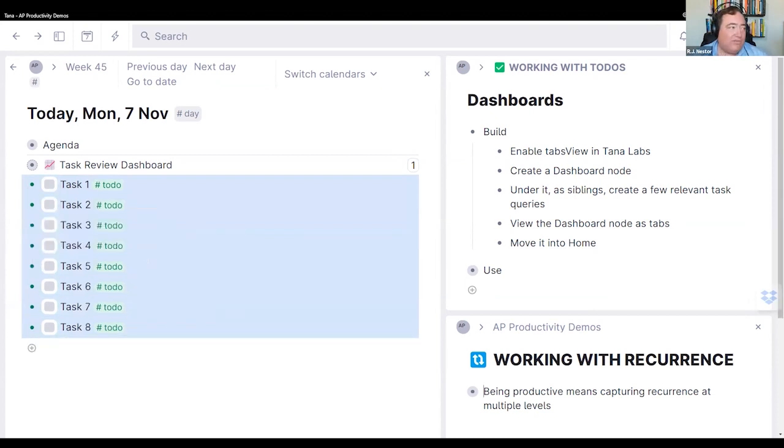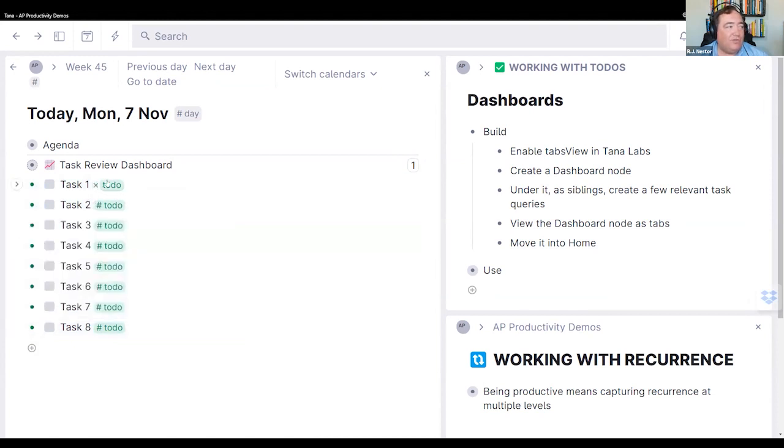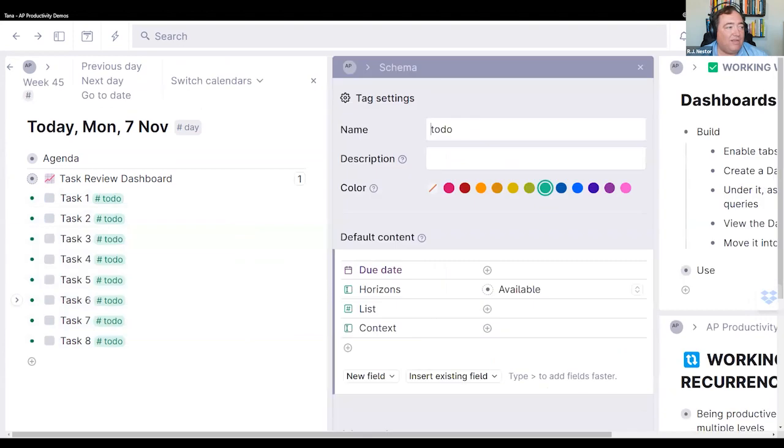That is because in the to-do configuration, I clicked on to-do, and I'm clicking on configure. I actually have available set as the automatic, as the default setting of horizons. That's my preference. You could, of course, set whatever horizons you want, or not even use horizons. I mean, it's up to you. But if you're using horizons, I like to set it as available, because that means at the very least I'm going to see it when the week comes. And so I'll be able to make a decision then, you know, if I want to move it forward.